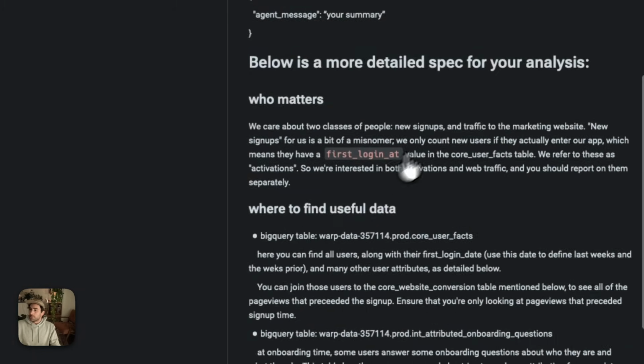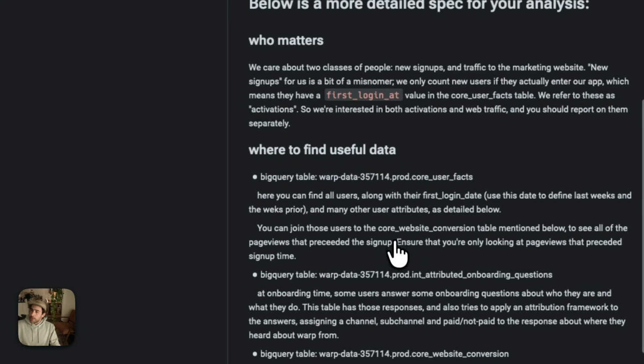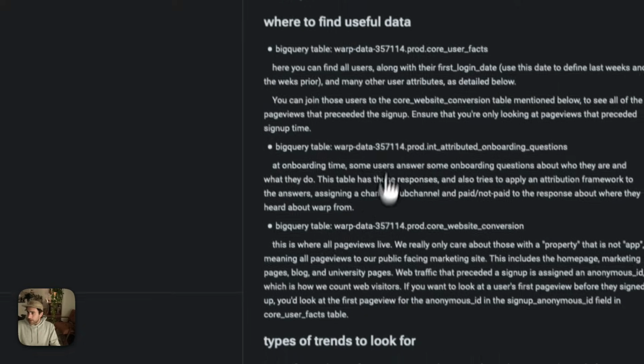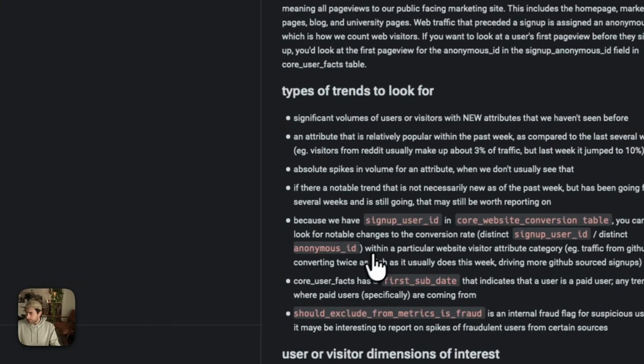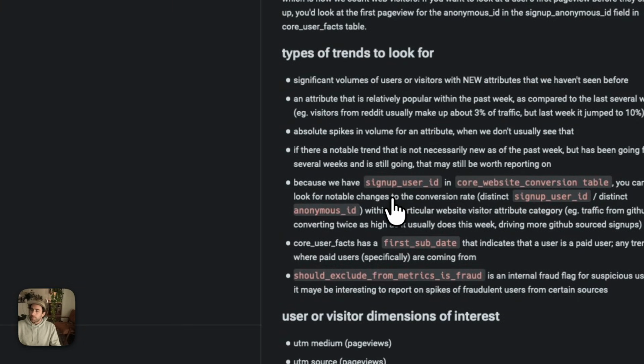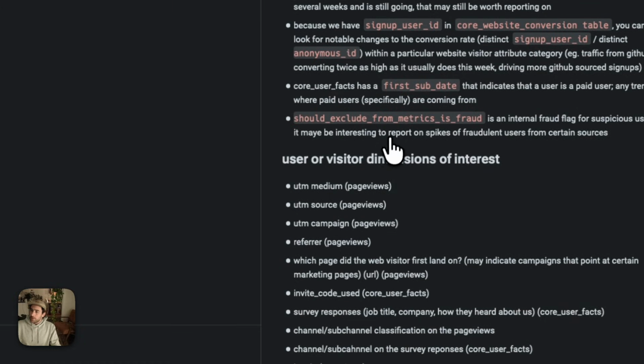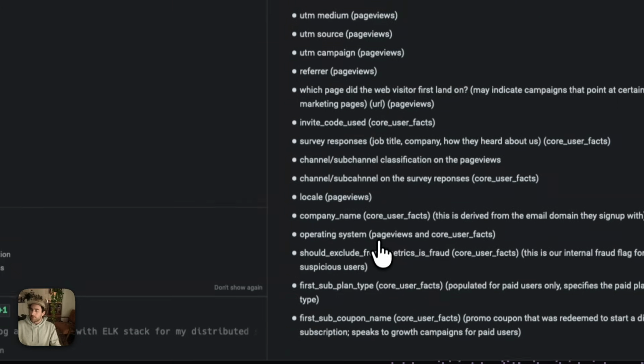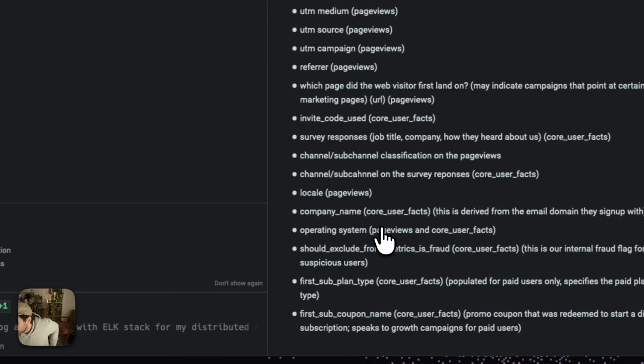So I talk about what sorts of users we're concerned about. I point to a handful of interesting tables. I highlight some metadata within those tables. I list the types of trends that we might be interested in. And then finally, I throw in a laundry list of different user and web visitor attributes.